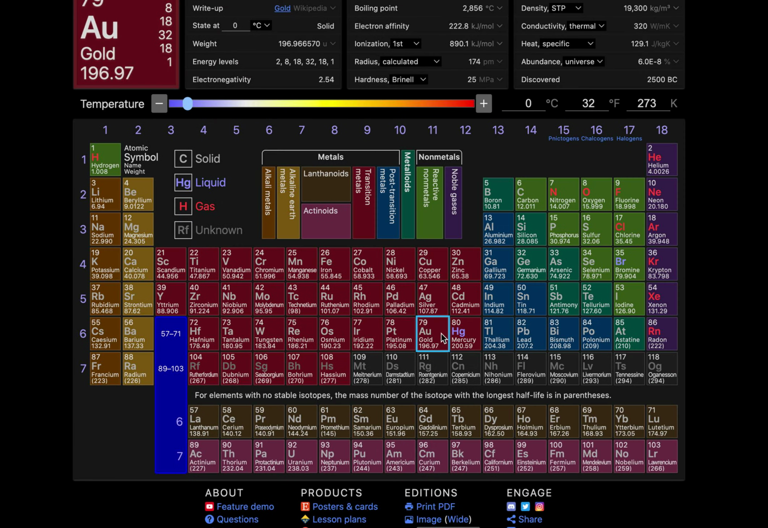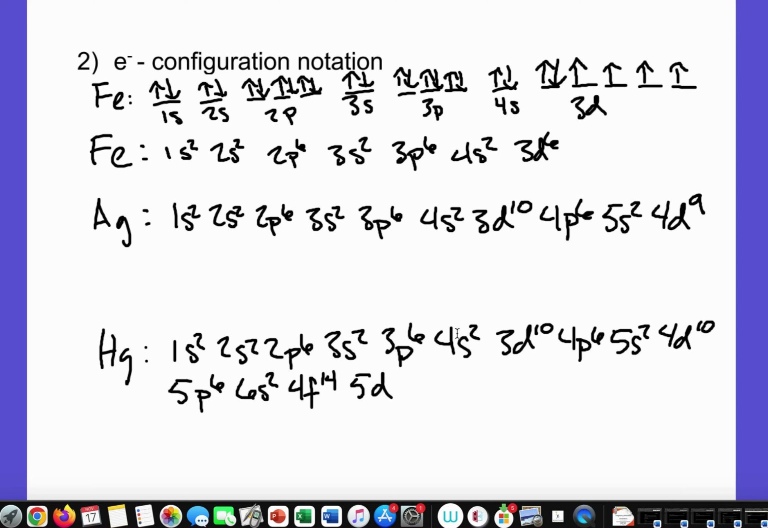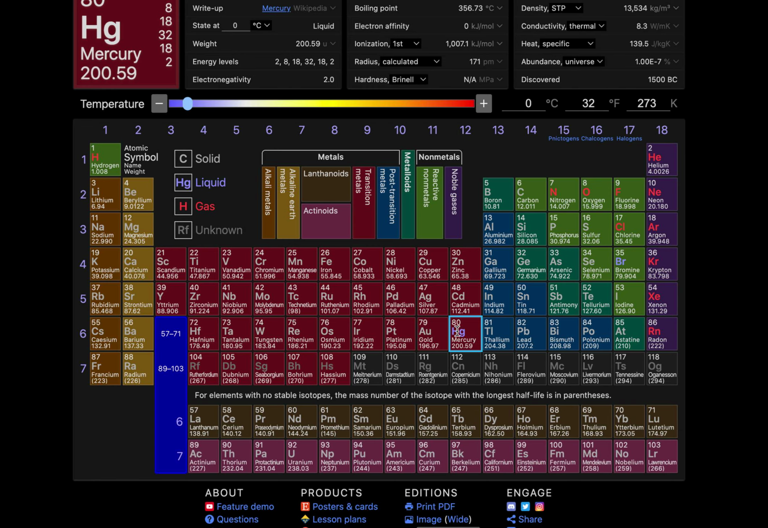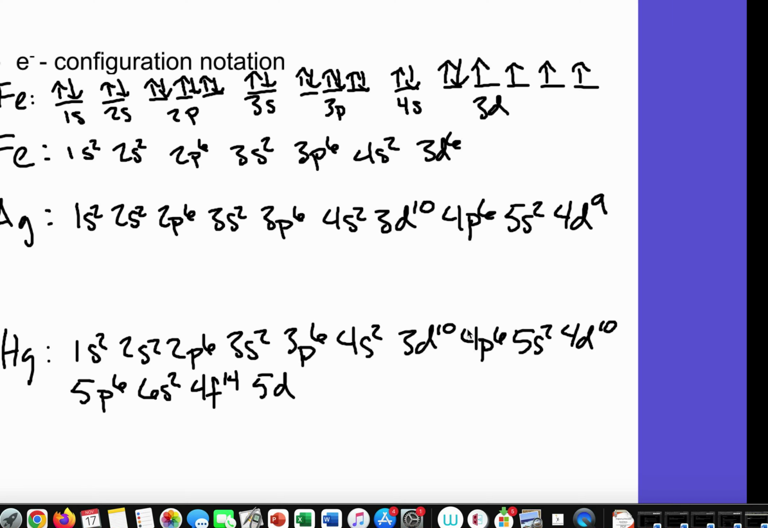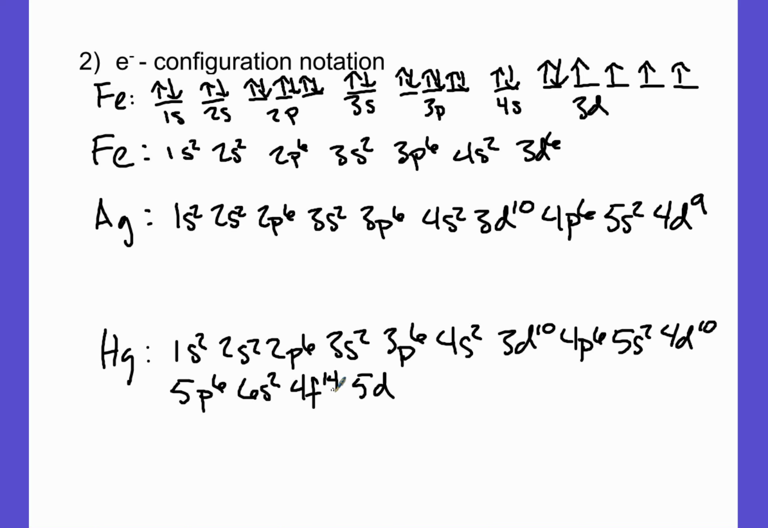I got a little off track here. I'm going to mercury right now. So 3D, 4D, 5D is where I finish. Just got a little confused there for a second. It's easy to do that. But mercury is all the way at the end of that D sublevel, so technically this is just going to be full. So again, it can be a little confusing. You can get lost, like I just did, right?